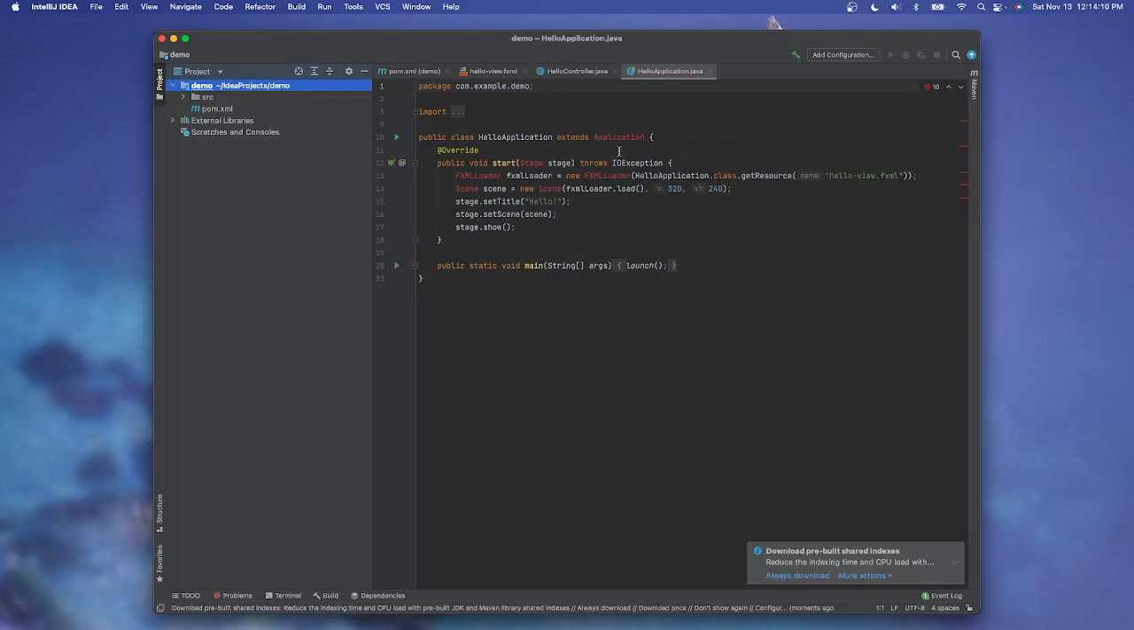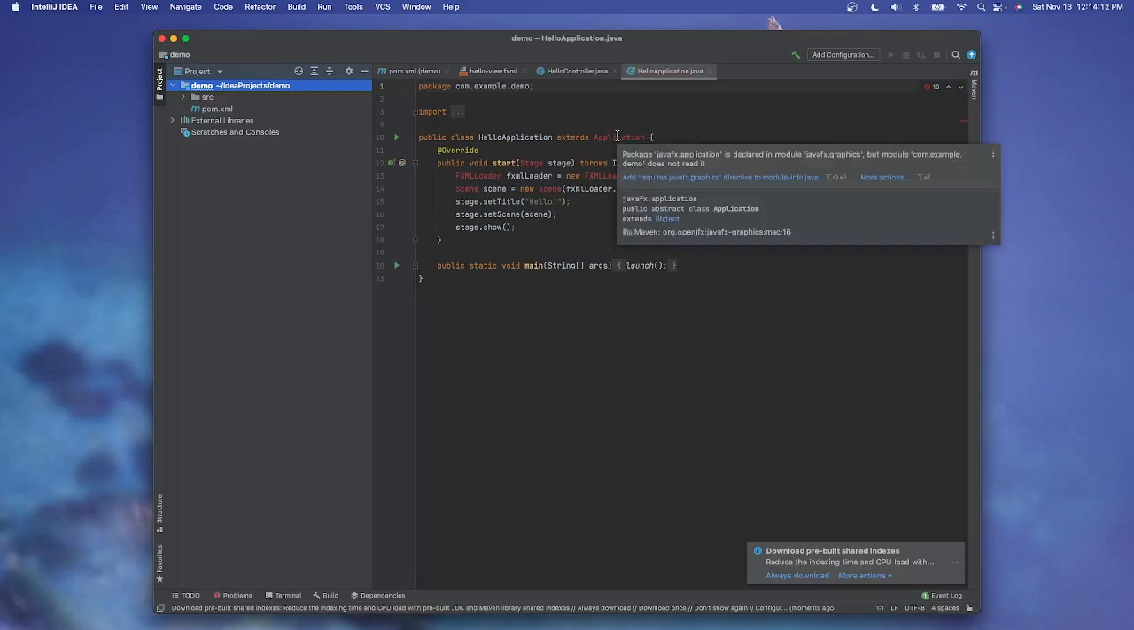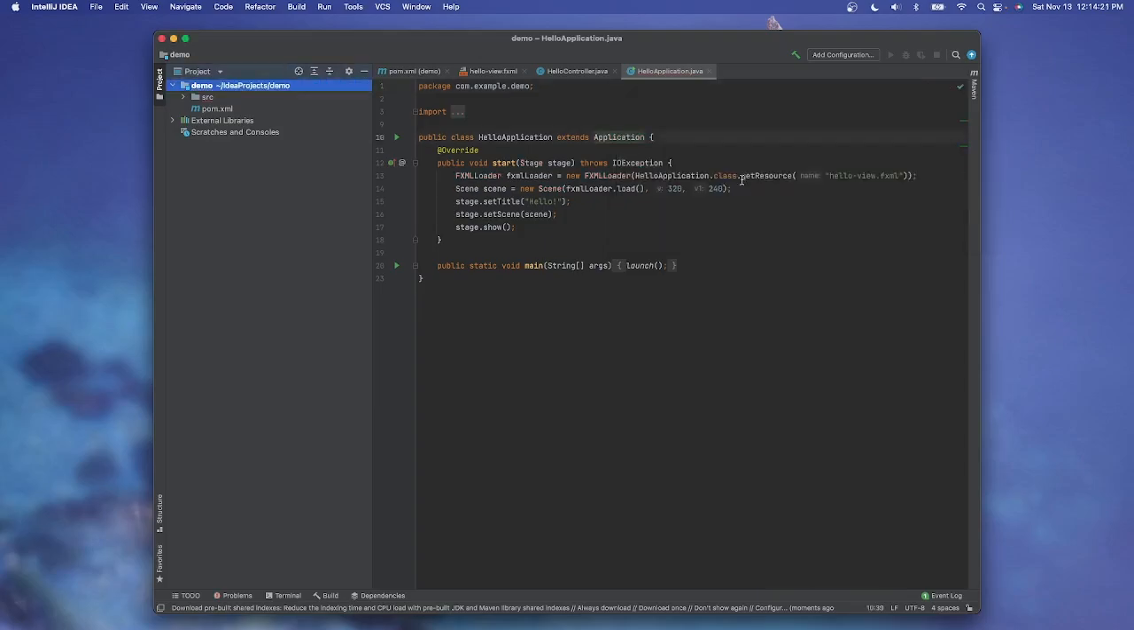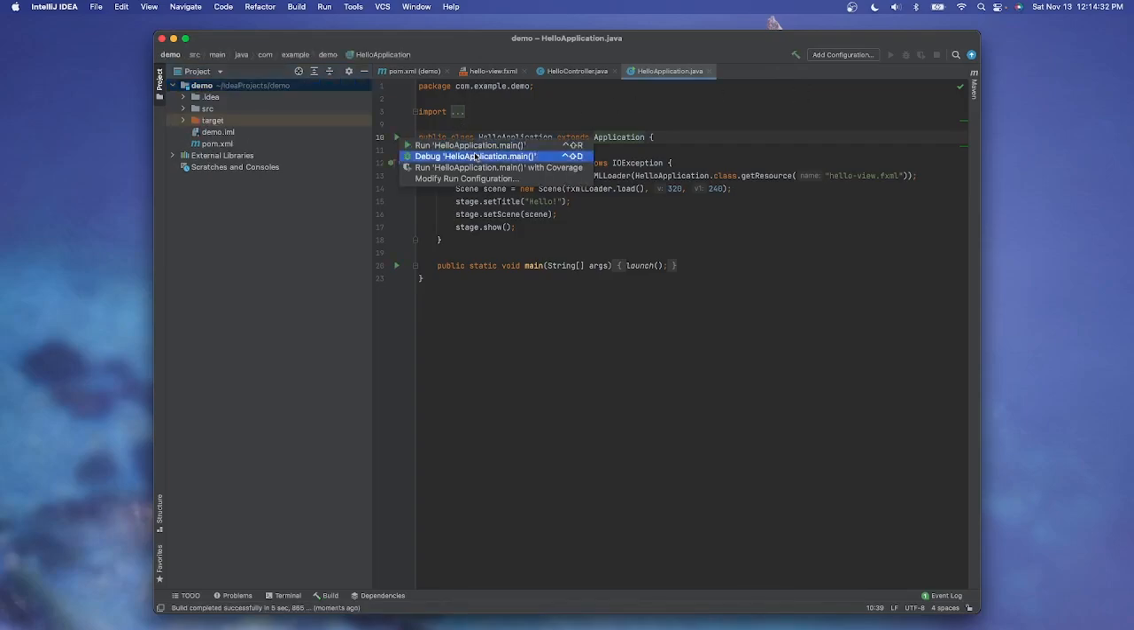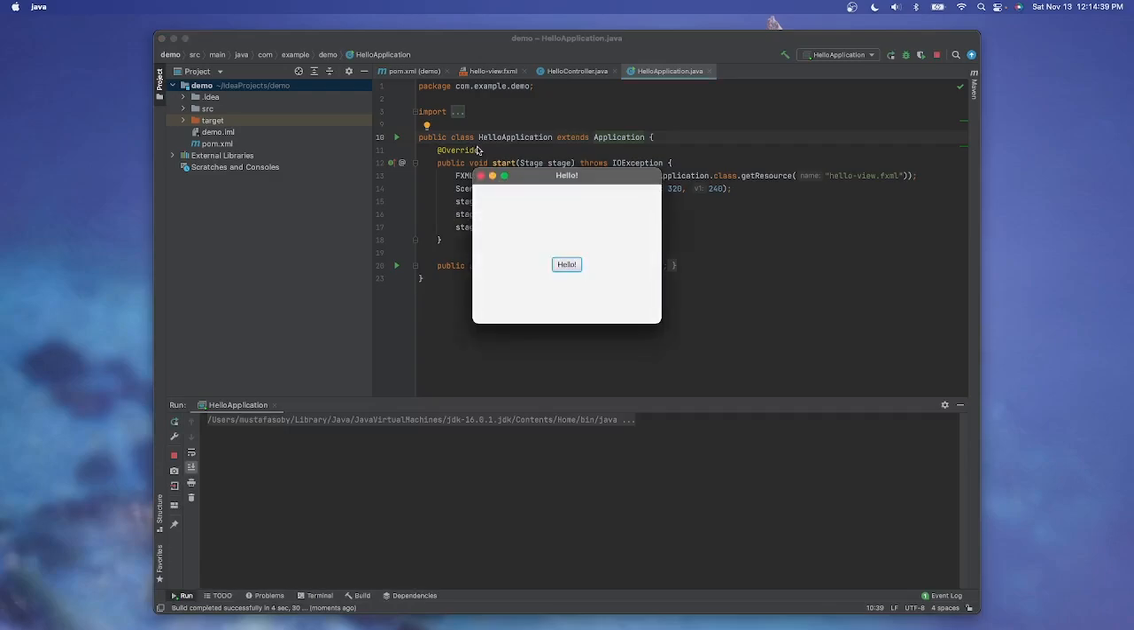Okay, and at first you might be worried because there's some errors, but basically all you need to do is hover over and you see this add button. Add requires JavaFX.graphics directive to module-info.java. So this used to be a very complicated thing, but IntelliJ really simplified it now. Just by doing that, and you don't need to do that every time, just once. So we'll go ahead and build. And we'll run this application. All right, we'll get that hello screen.